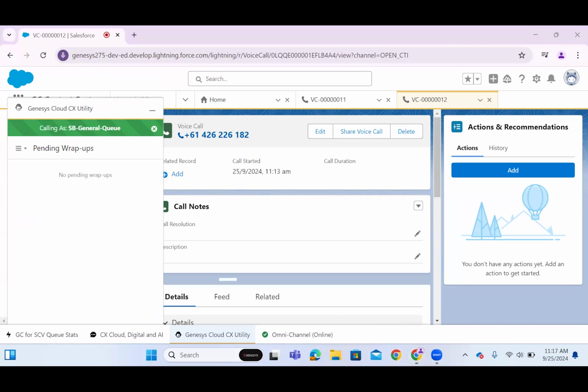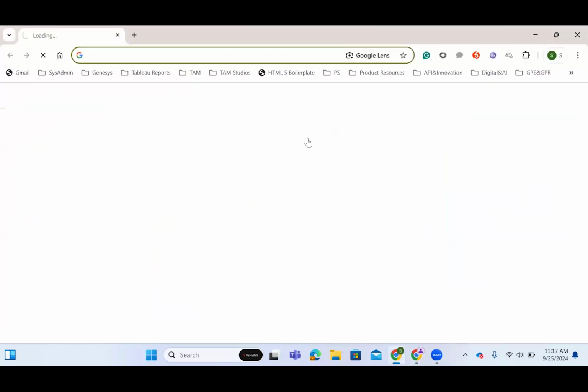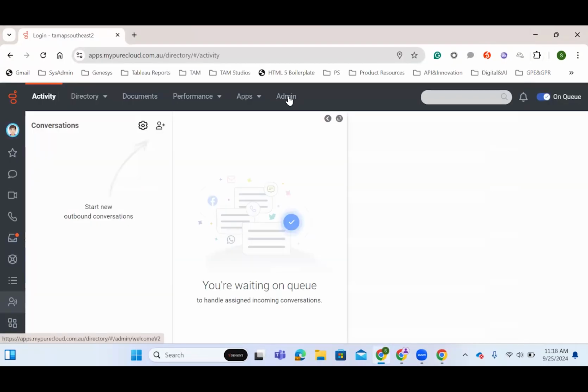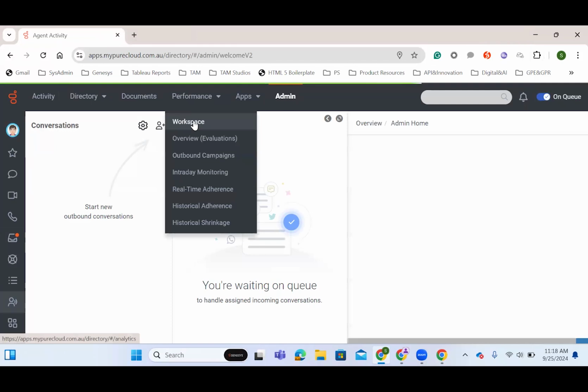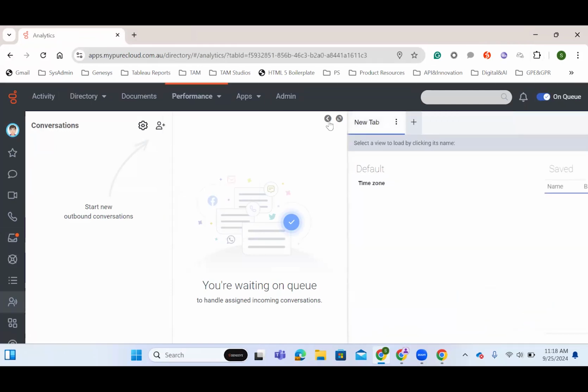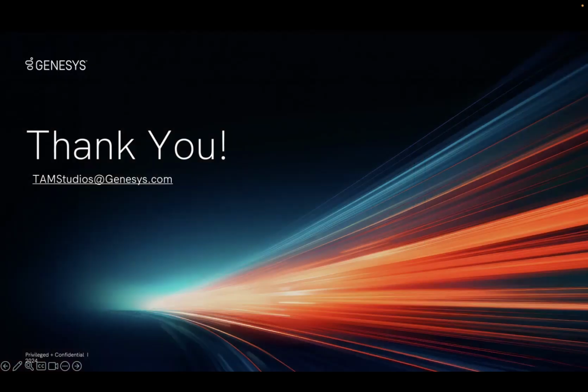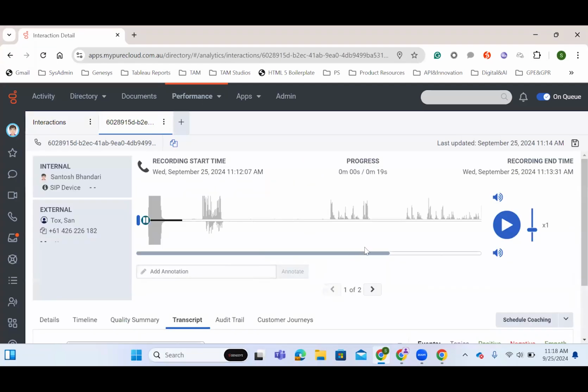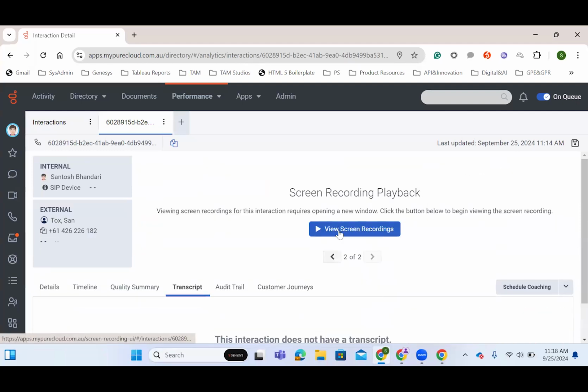I'm going to open a new browser, and then open the Genesys Cloud application here. I'm going to log in now, and I'll go to the performance workspace, close all tabs, and just go to the interactions. So this is the last interaction that happened. If I open it, I have to go to the next page here and click on view screen recordings.